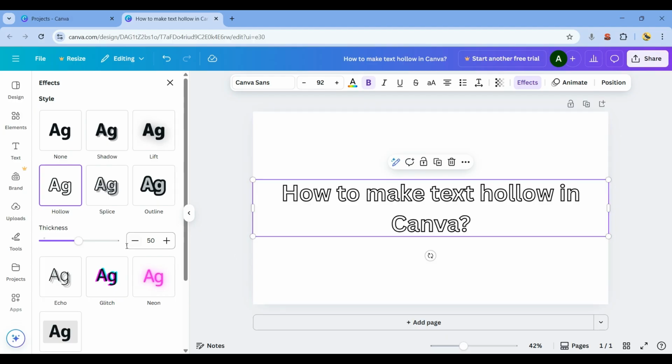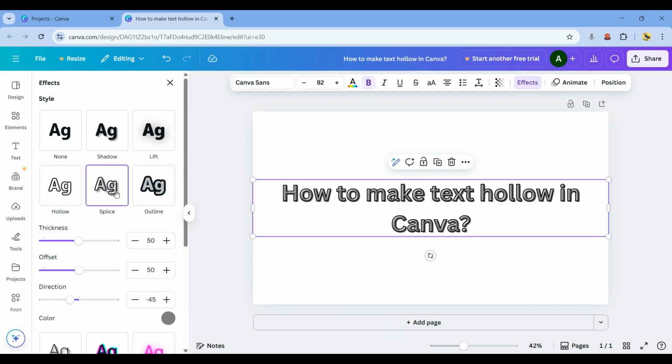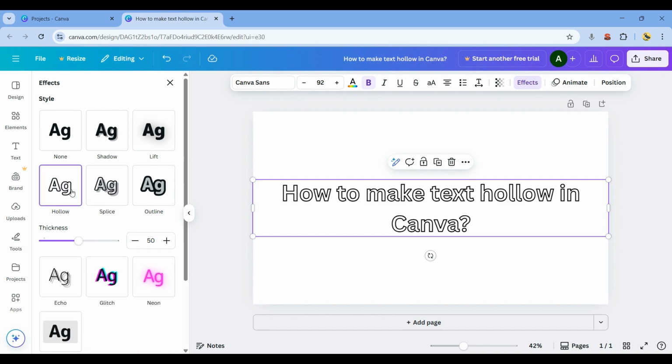There is also a thickness, like you can change depending on the way you like. It's super easy, right? They also have the splice option, which is kind of the hollow, but just comes with color. But I prefer this hollow. So this is how you make text hollow in Canva.